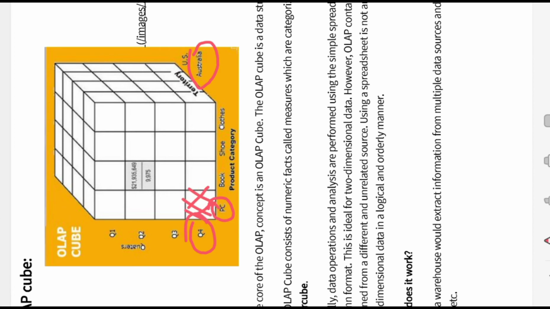For example, if I am taking this example now, you can see here in this particular category, how many books in quarter 2, in which territory, in this Australia, how many books in quarter 2 have been sold. So this I can identify, right? So in this way, I will be able to analyze the things. Okay, so this is the hypercube, or OLAP cube.